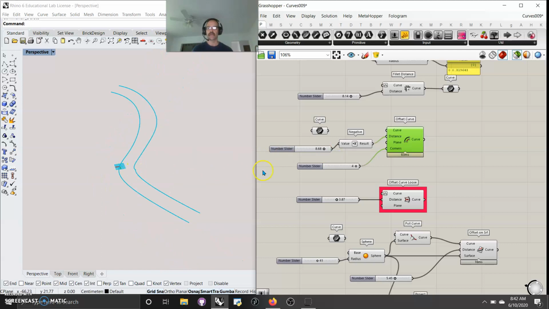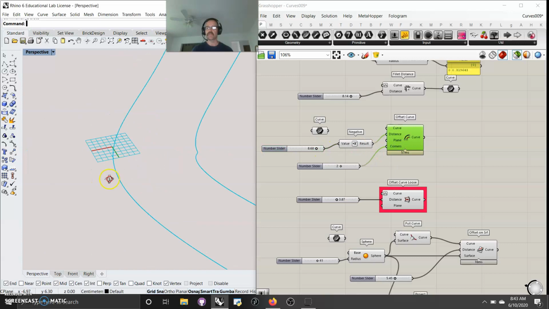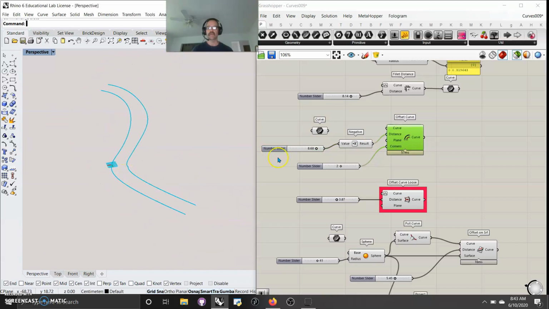Hang on a second, I'll zoom back a bit. 4, there's 3, there's 2, there's 1. Maybe I need to bring it out a little farther just to make evidence of those differences. But either way, you're going to run into a little bit of trouble as you start to offset curves.